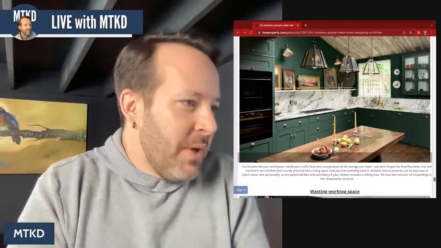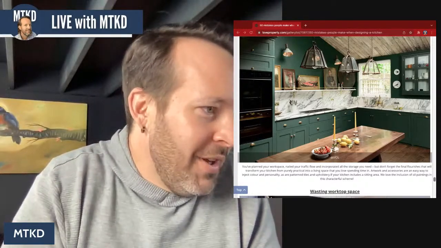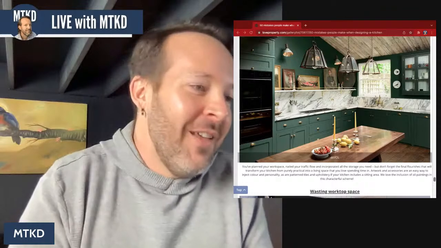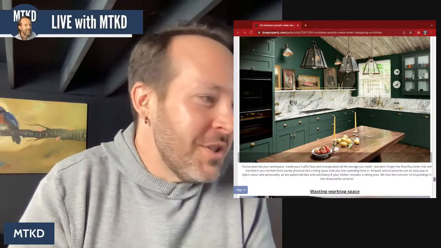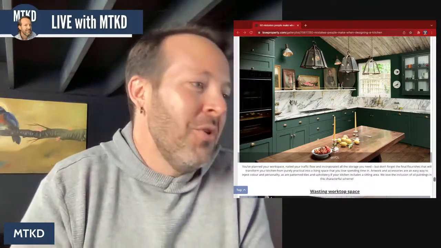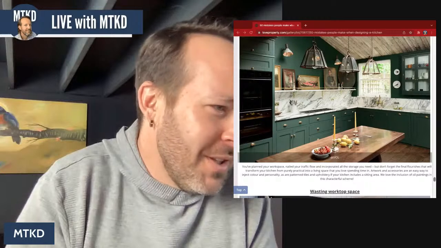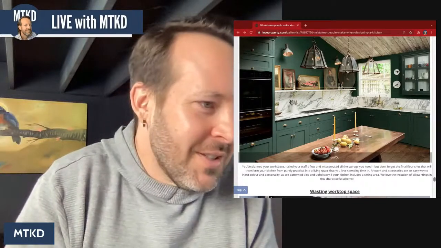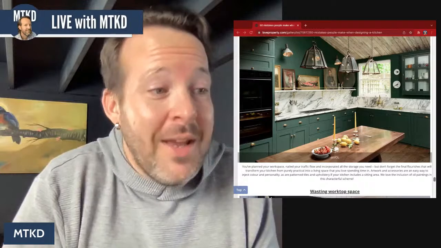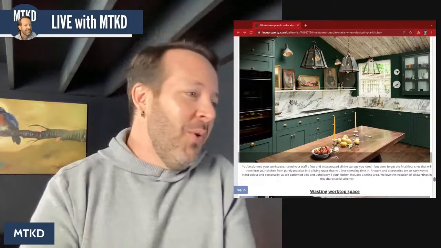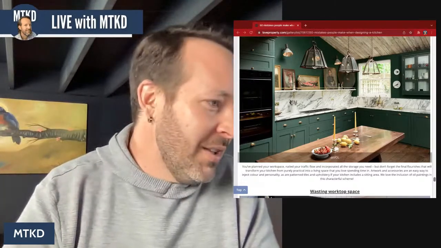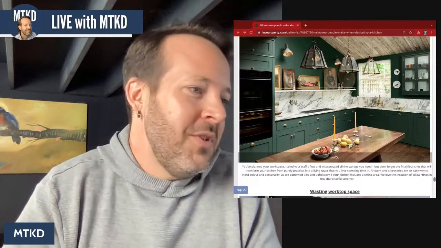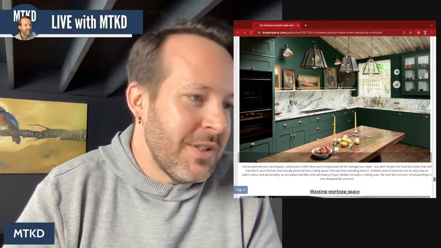You've planned your workspace, nailed your traffic flow, and incorporated all the storage you need. That's great. But don't forget the final flourishes that will transform your kitchen from purely practical into a living space that you love spending time in. Artwork and accessories are the easy way to inject color and personality, as are patterned tiles and upholstery, if your kitchen includes a sitting area.